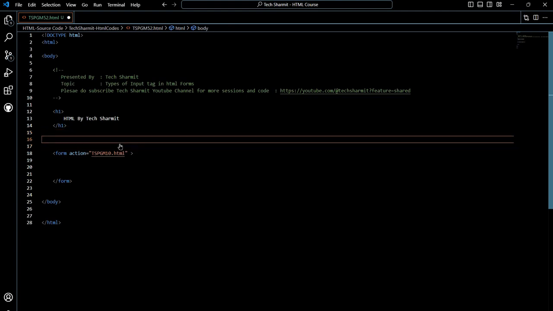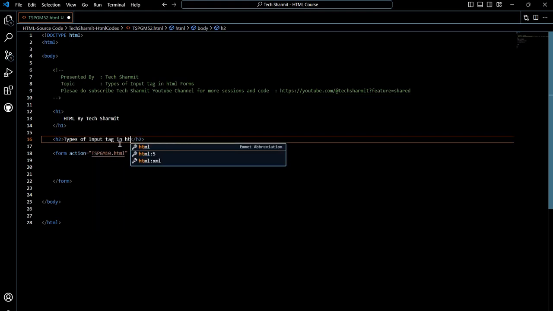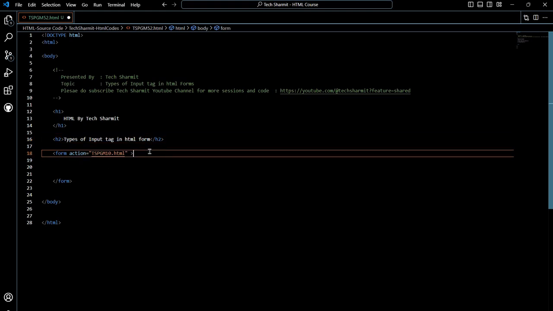Let me add one heading as well, just to give you clarity on the topic. Let's add one heading here with h2. Here I will write types of input tag in HTML form. So we have just mentioned types of input tag in HTML form. Then we have the form action tspgm10.html, which is nothing but the navigation page that we have specified in action.